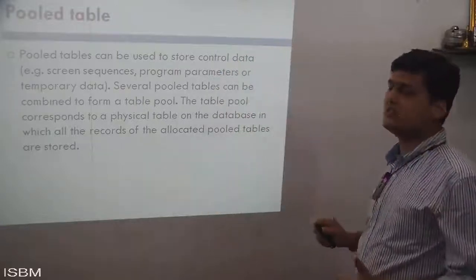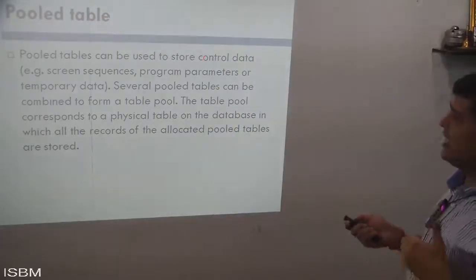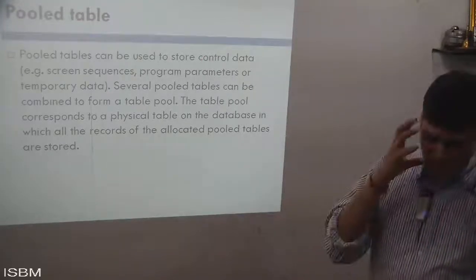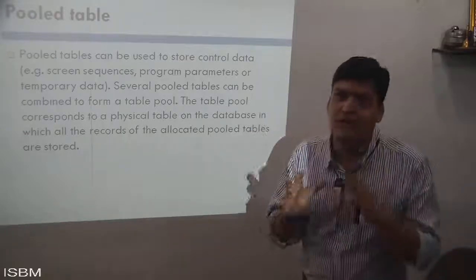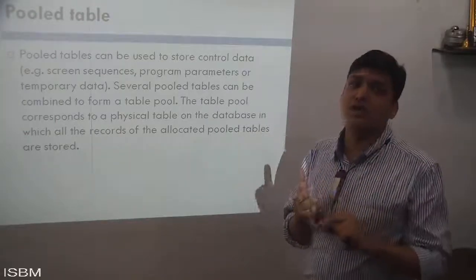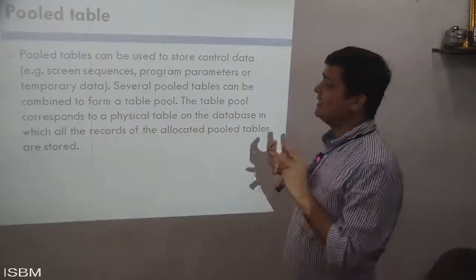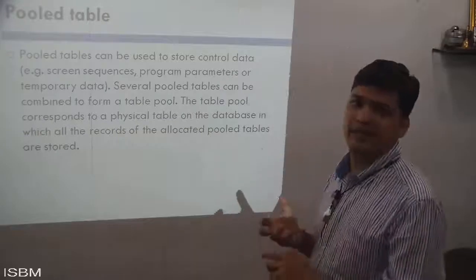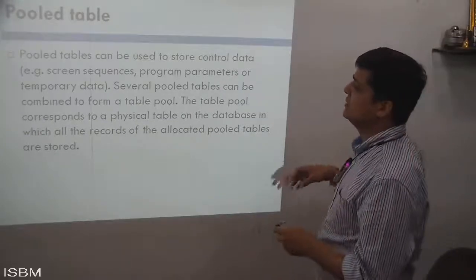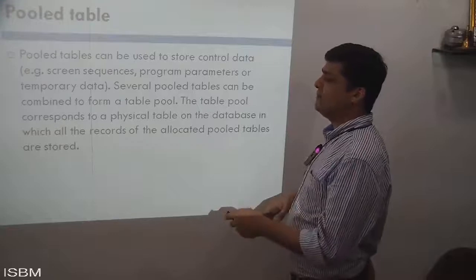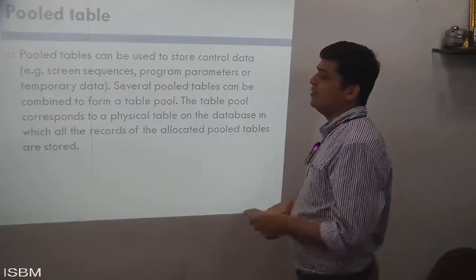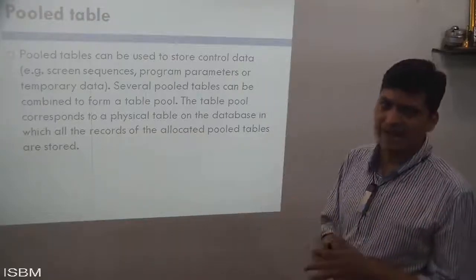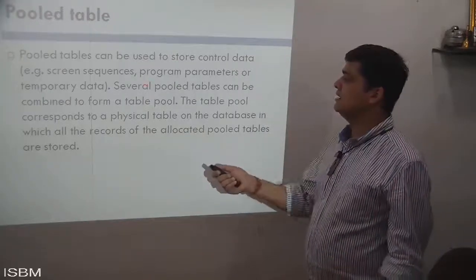Control data, in the sense of sequence numbers, screen sequences, programming parameters and all those things, is stored in the pool table. Then several pool tables can be combined to form a table pool. What we can do is use several tables and combine them, and this is called the table pool.